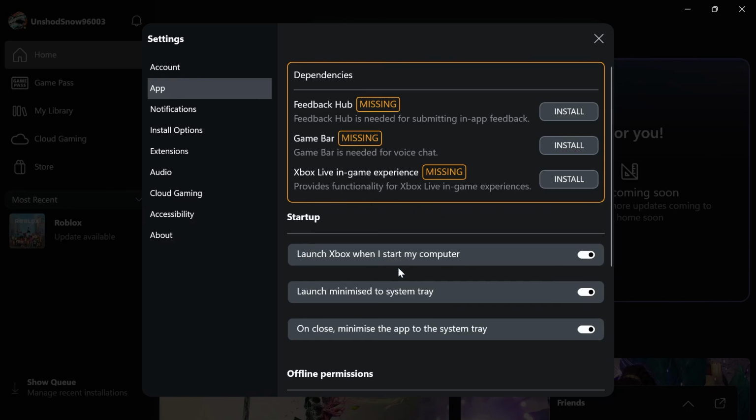what you may need to do is just restart your computer, come back over to the Xbox application, and just click on the install button again, and that should fast forward this process, and it should only take a couple of minutes to install. And that's it guys.